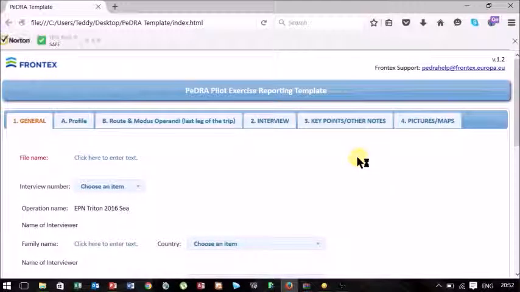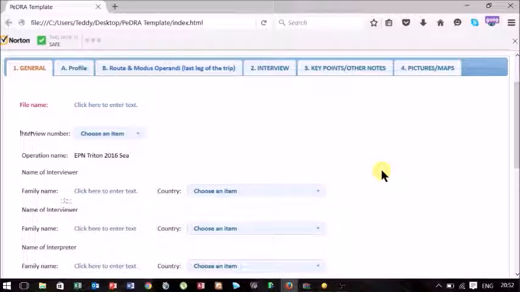You can see the name of the agency at the top, and also the version of the template and the help email address. The way the template works is you have several tabs across the top which you can click on and fill in one after the other.